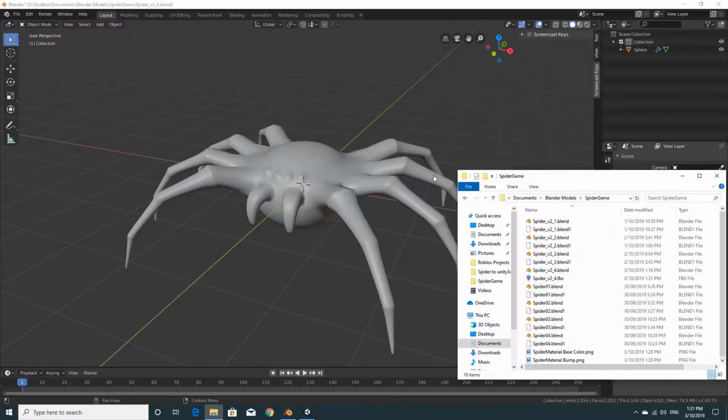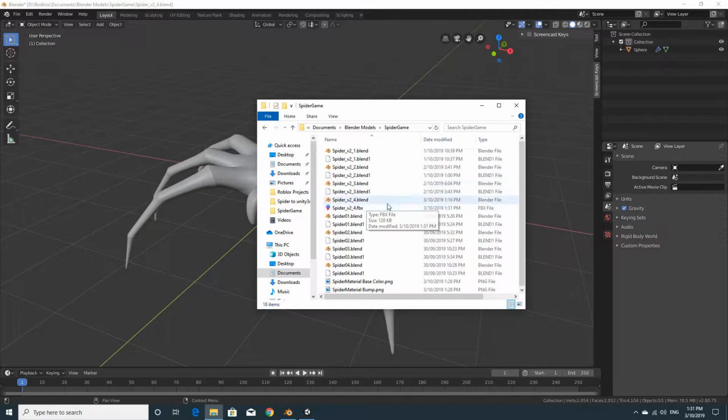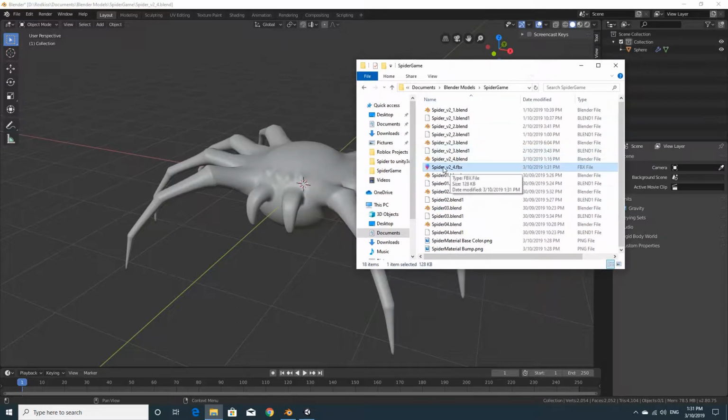Now the folder that this went into was the same folder as the model was in. This is the FBX file right here. Yours might have a different icon, but this is the way mine is, and you'll notice that I've also put the two materials here. So I also have my Unity project up and running.